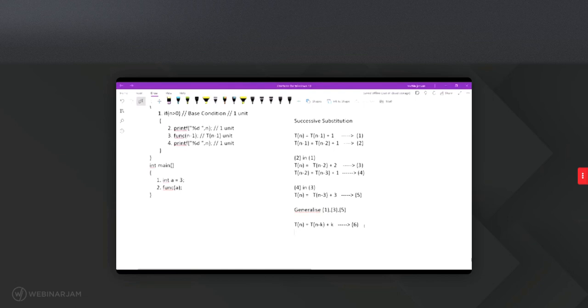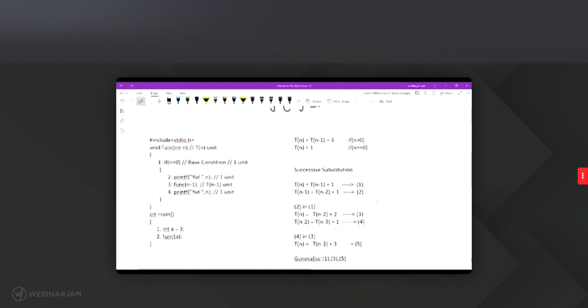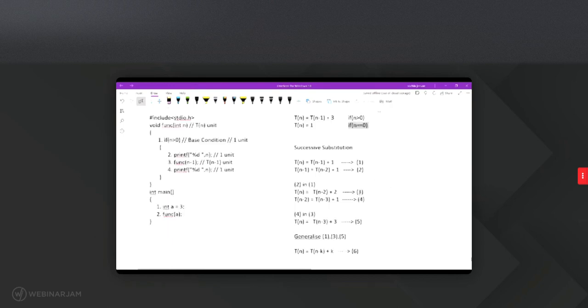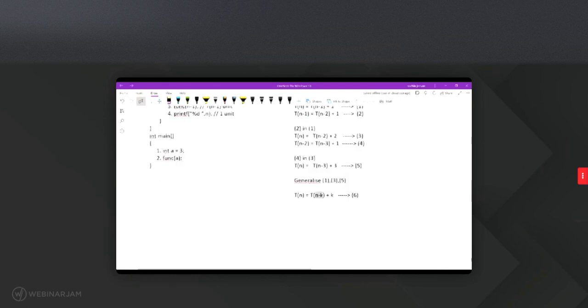Now after the sixth equation, after generalizing, the next thing I will look into is this: I am repeatedly going T of n minus 1, T of n minus 2, T of n minus 3, T of n minus 4, and it keeps on going. When can we stop it? When my parameter value becomes 0. So when this n minus k becomes 0, I could stop. It will become T of 0, right?